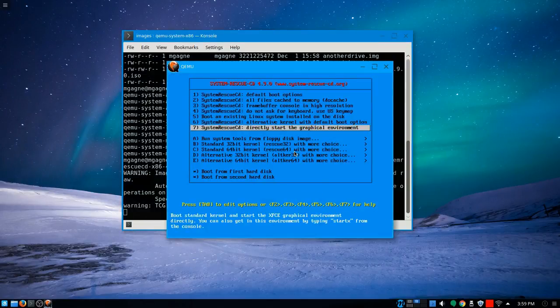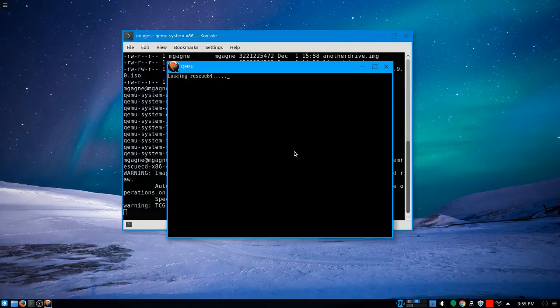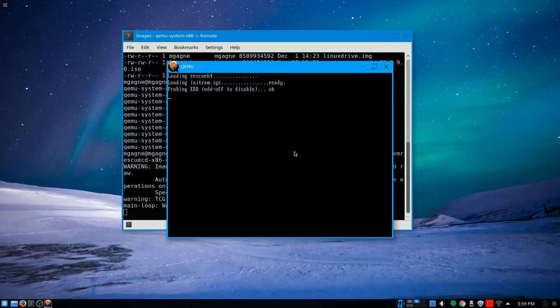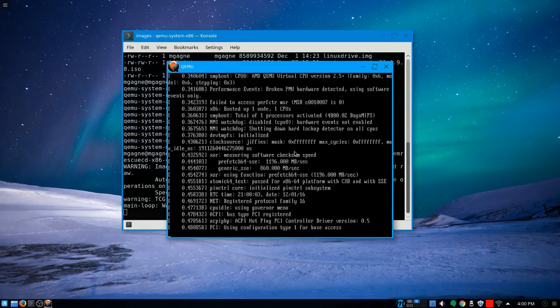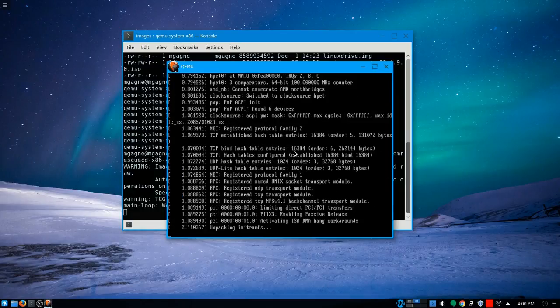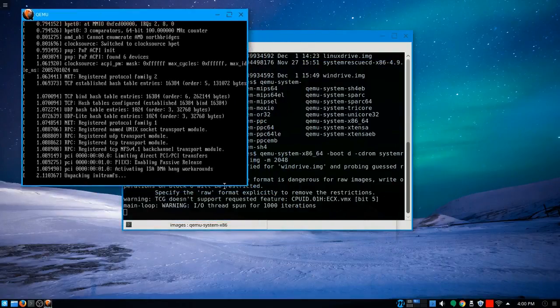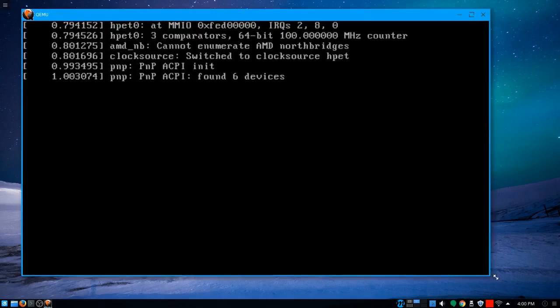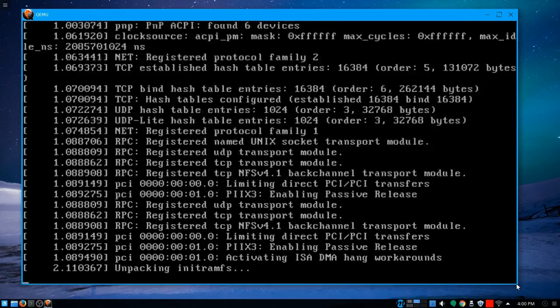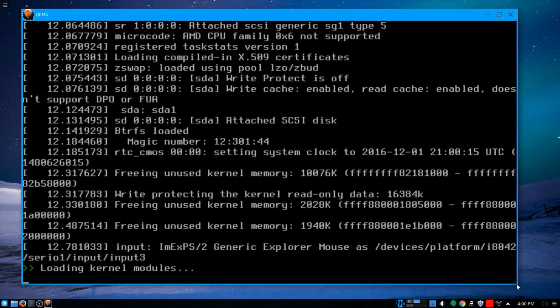It looks like everything's working, and I'm going to say number 7. We're going to boot the graphical environment, and here we go, we're loading. All right, and we're loading. And there's that nice text screen. We all love that nice text screen, and in fact, I'm just going to stretch that out so you can have a good look at it. There we go. A lot easier to see. Unpacking init ramfs. Loading kernel modules. We're waiting. We're waiting.